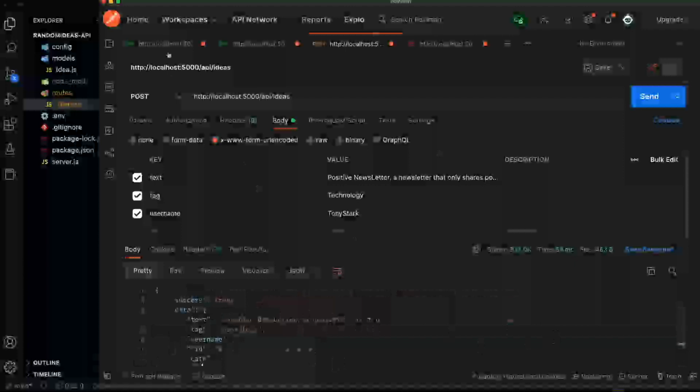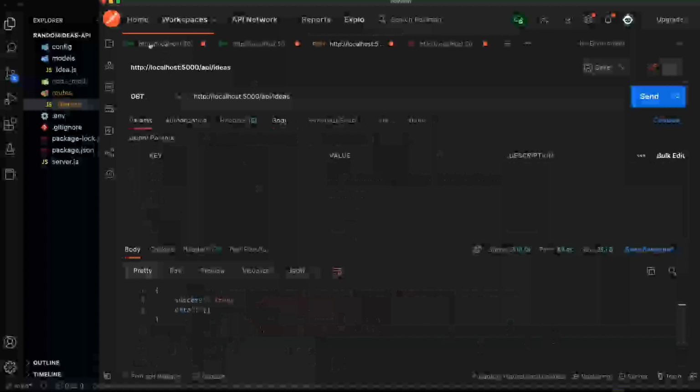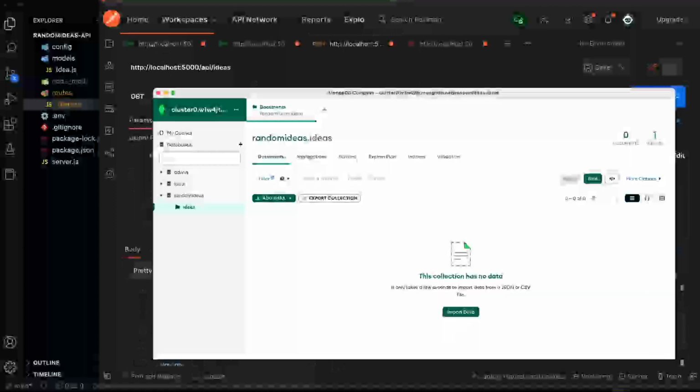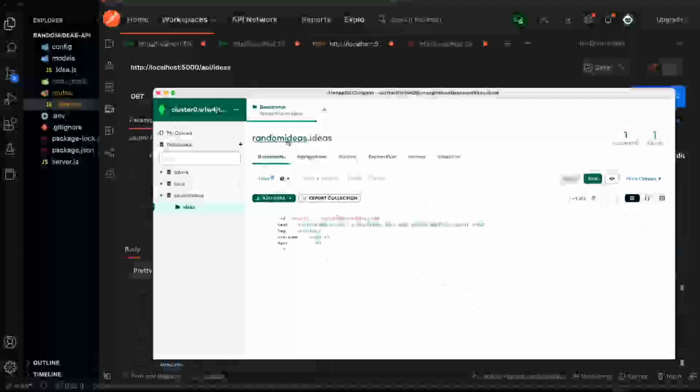Now, if we go to our GET request and we send, you can see we have some data in the database. And if you want to double check that with Compass, I believe we can go to view, which you guys can't see on my screen, and then reload data. There we go. So in our ideas collection, we have an idea.